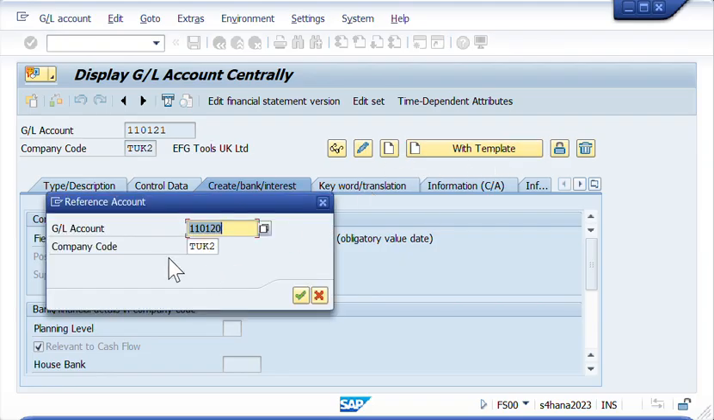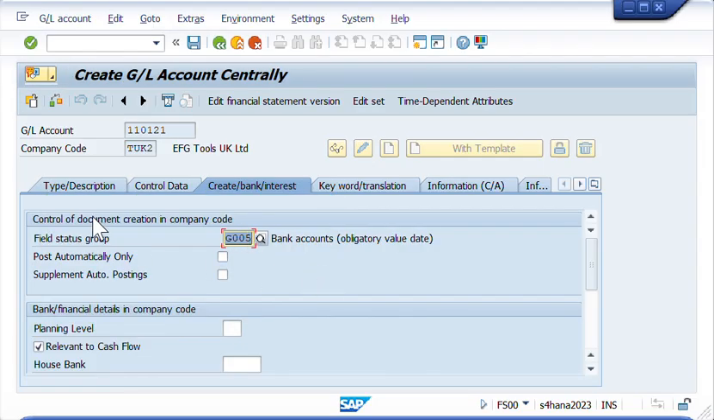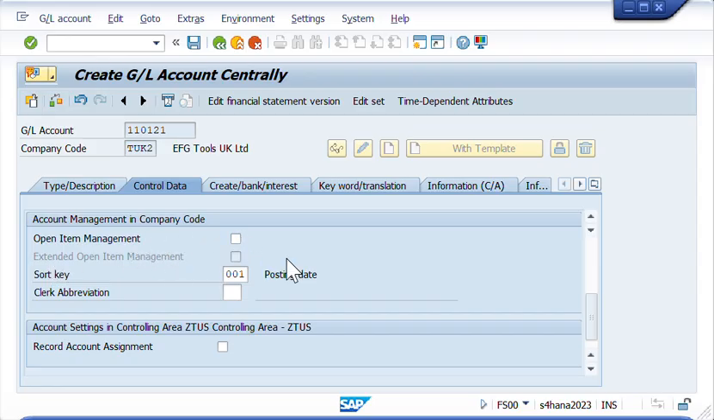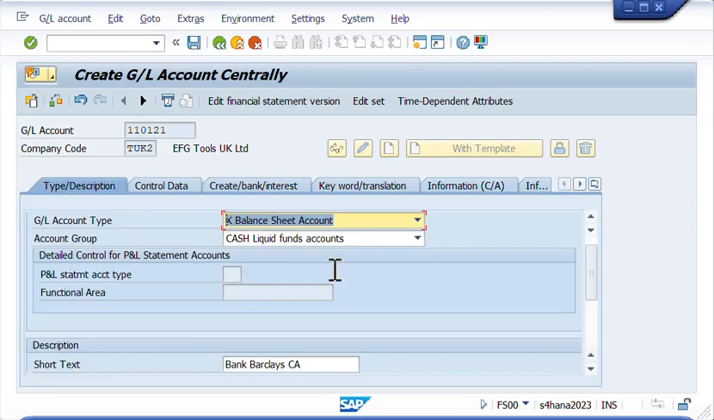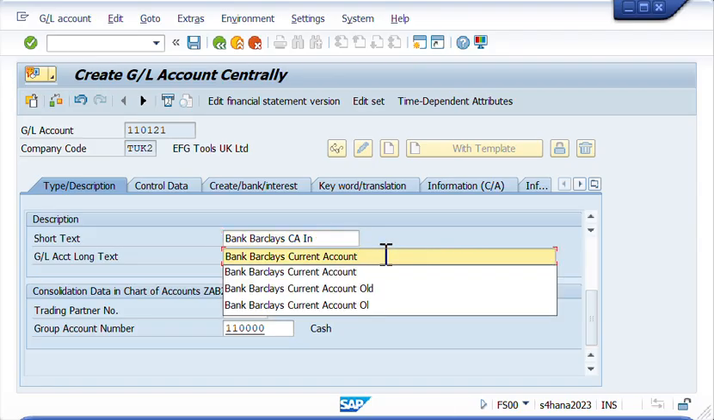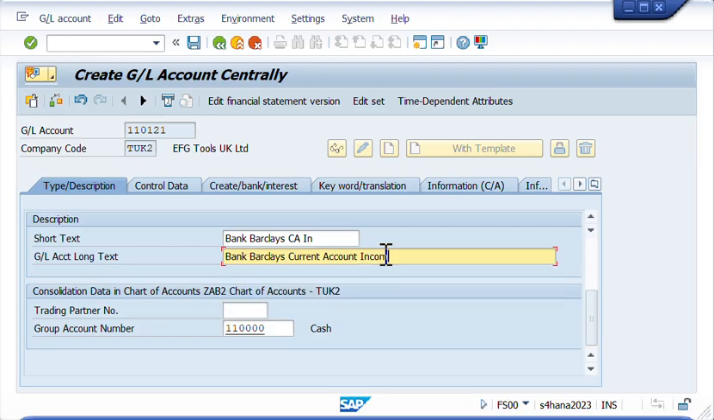So we will create it with a template very similar to the 9 series, which is our main account. And the field status group is correct. And the open item management unchecked, that's correct. And the GL account type and account group is correct. And we will put here in for our one as an in series. And for the long description, we will put incoming receipts. Okay, let's click save.